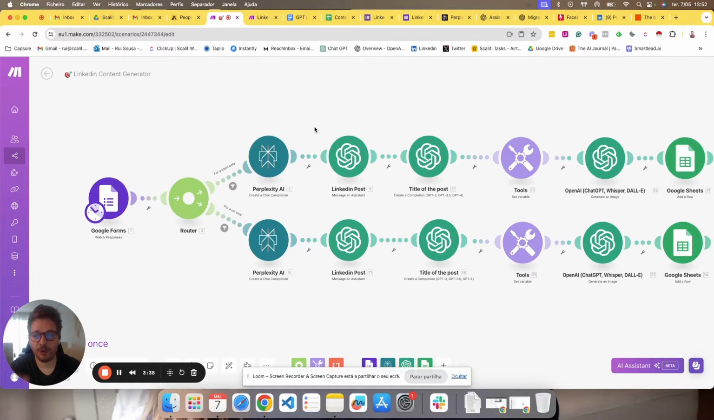In this case, we will have other modules, like for Twitter. The Twitter thread is actually the same kind of process, so we always have research at the top. I will show you how to set it up, and I'll show you Perplexity in a second, but basically it does research first, then creates the LinkedIn post based on an assistant.